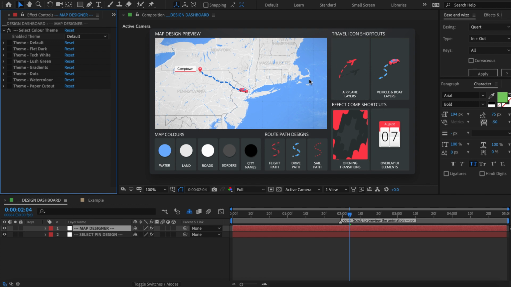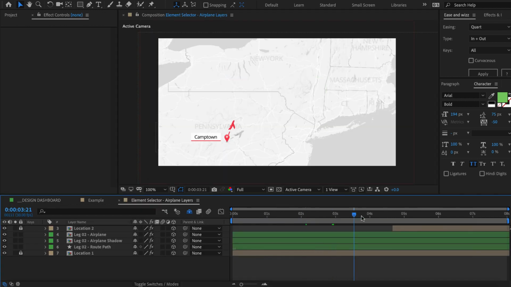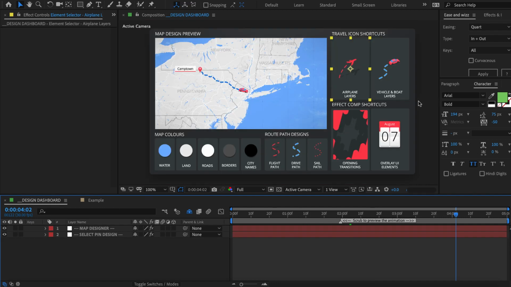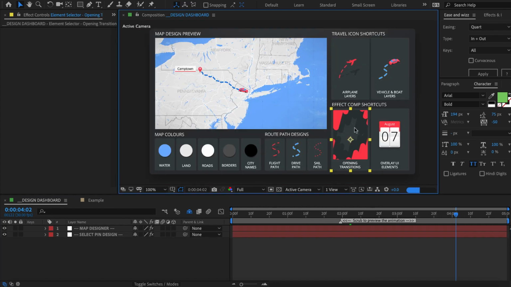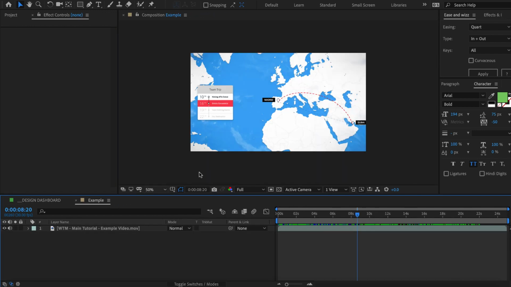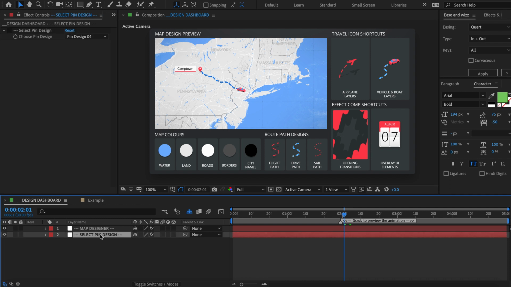And then on this side, we have a couple of handy shortcuts you can use to quickly access different element comps. Say here you have your airplane layers. If you double click on that, you'll find all of your airplane layers that you can copy and add to your travel map. Then we have this one where you can grab an opening transition to use on a map. And then we have a few more, but I can get into that a little bit later as we're creating our animation.